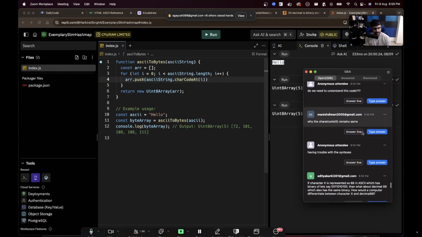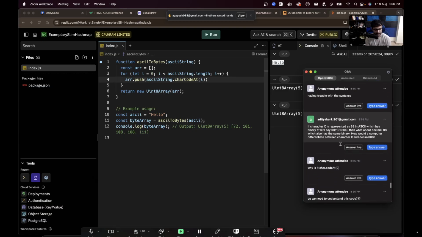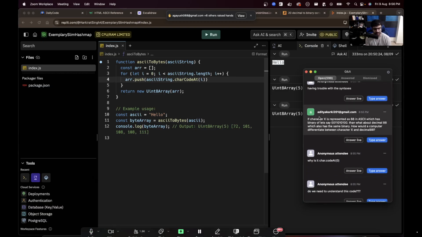Wow, it's already been 1 hour. Syntax mein problem ho rahi hai, theek hai.